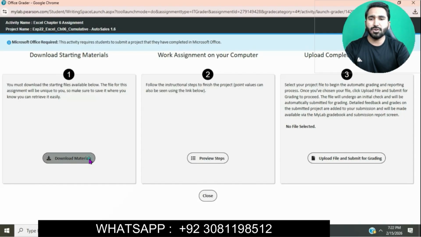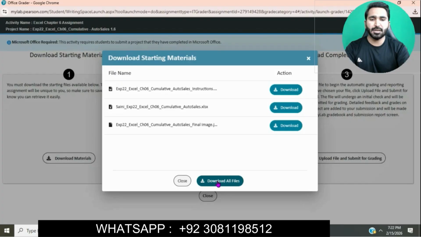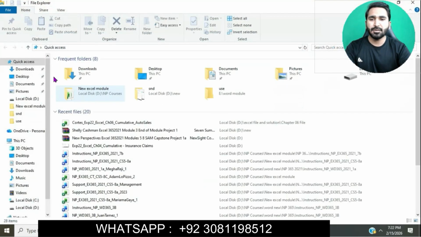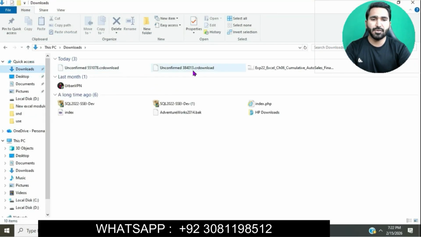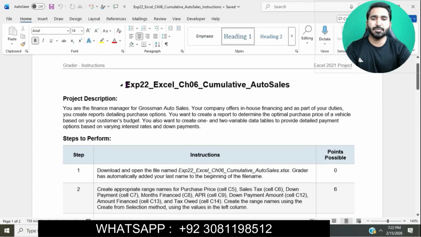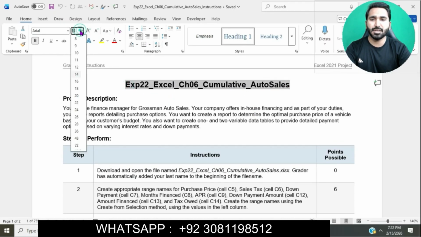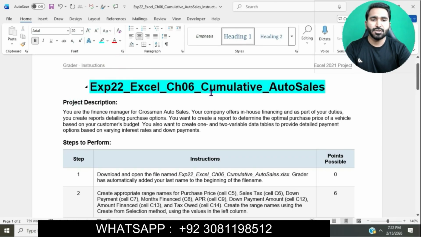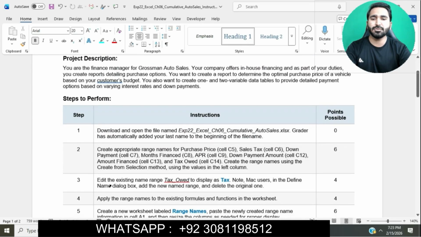Let's start our assignment and solve it step by step. We will click on the download materials button, then click on download all files. All files will be downloaded in our PC download folder. We will go to our download folder and open our instruction file first. The title of the assignment is Exp22 Excel Chapter 6 Cumulative Auto Sales. I will increase the font size of this title and highlight it for a proper view in my video. Under the project description, we get an idea about the project.